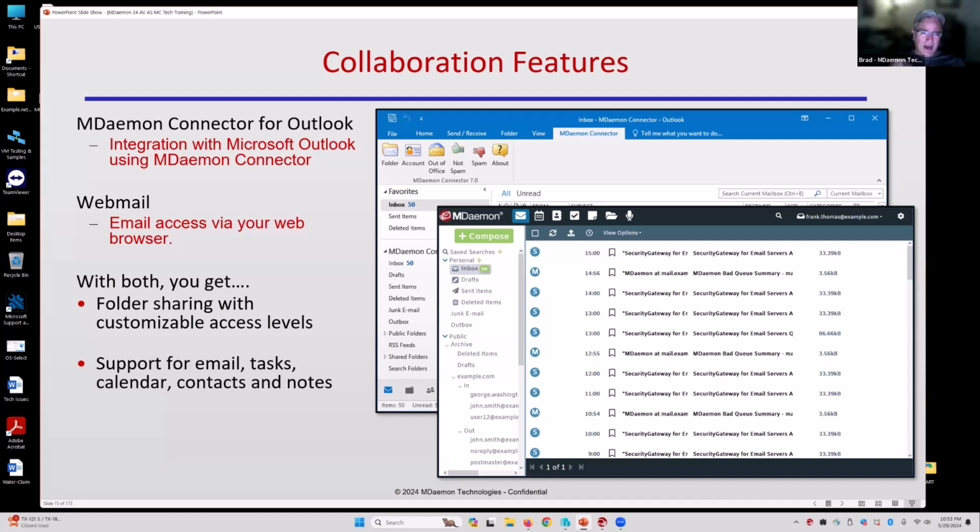For example, I use MDaemon Webmail all the time. I don't even use Outlook anymore because the Webmail client has everything I need.